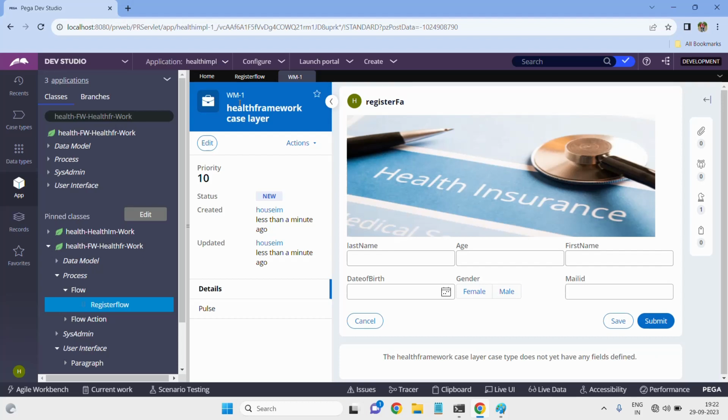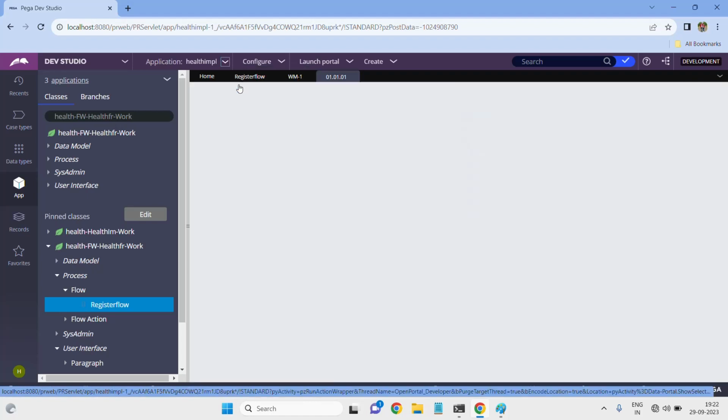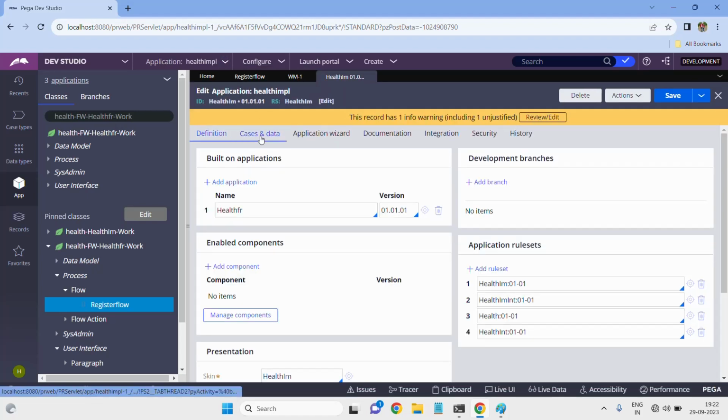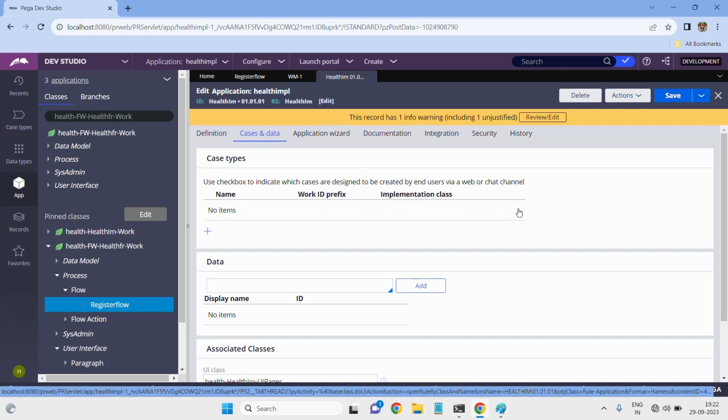According to my knowledge, there are two ways to change the work object ID. One way is to right click on the implementation application, choose definition, and go to cases and data. Here you can see, simply delete this one and save it. What will happen? You will see what happens now.